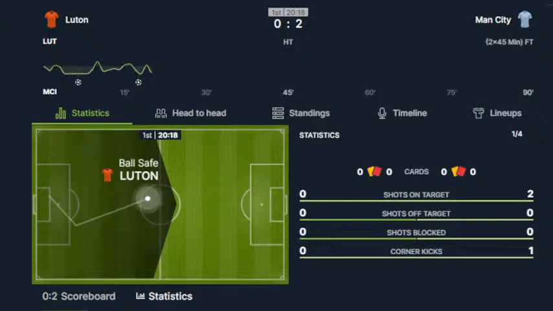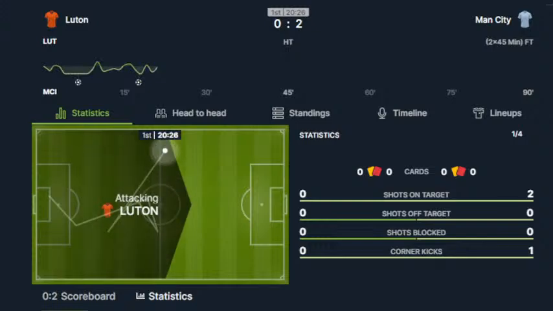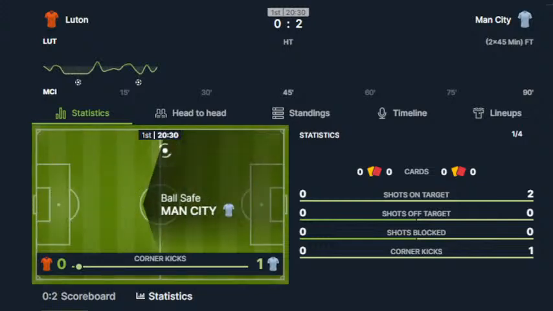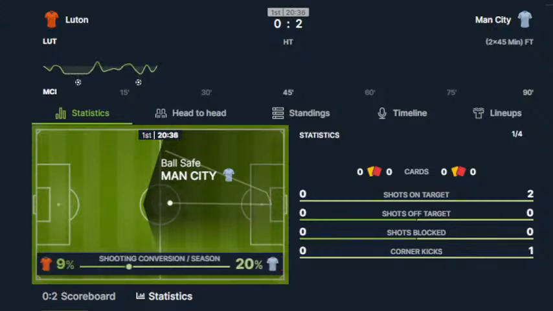De Bruyne with a corner. It's swung in right side, right footed towards the edge of the box where Grealish wanted a swing on the volley. It's headed away by Luton. It's picked back up by Nunes and it nearly worked its way back into the penalty area before Luton managed to clear their lines. Flicked on by Morris. One back again.